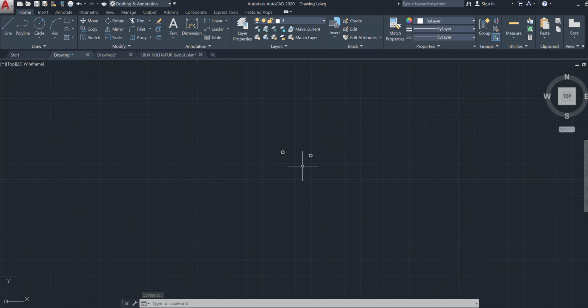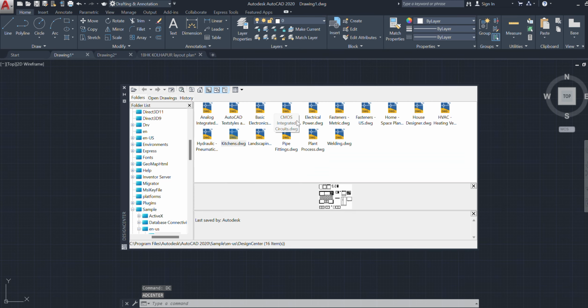So I hope you have understood this concept: how to create a block, how to customize that block, how to modify, and how to import the ready blocks from AutoCAD. We just have a shortcut, that is DC enter, Design Center. Then you can use the House Space Planner, House Designer, and kitchen drawing. And again you have landscaping related and plant related blocks, whichever is useful, you can import and use for your project.